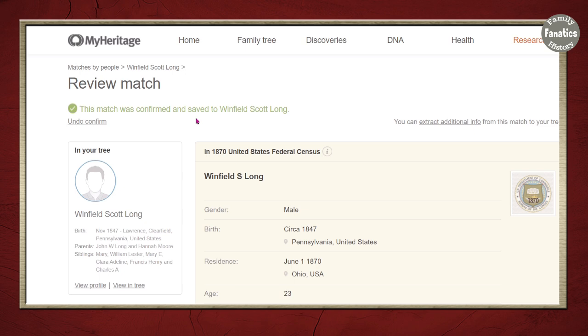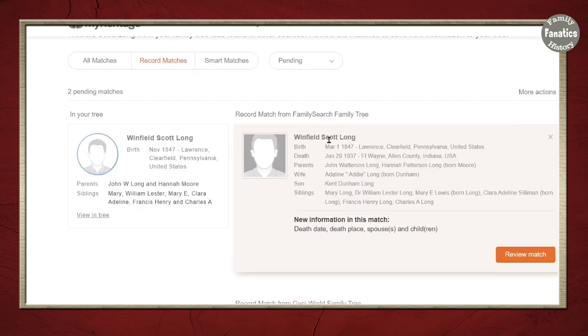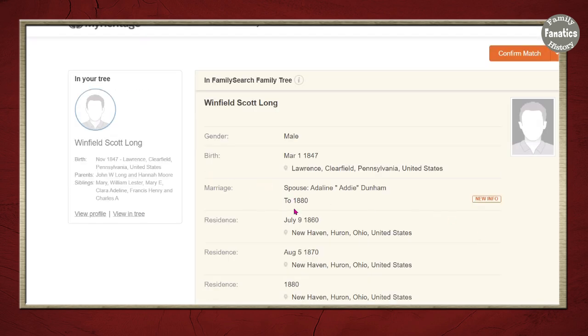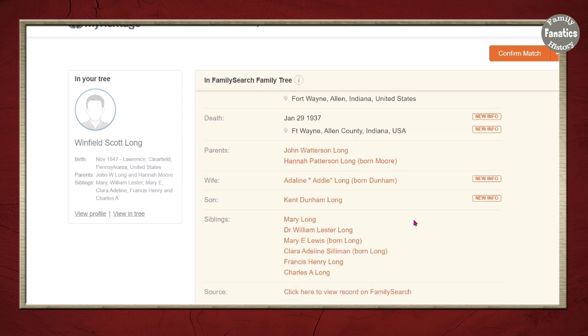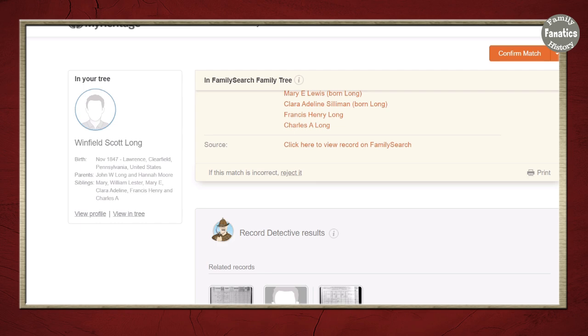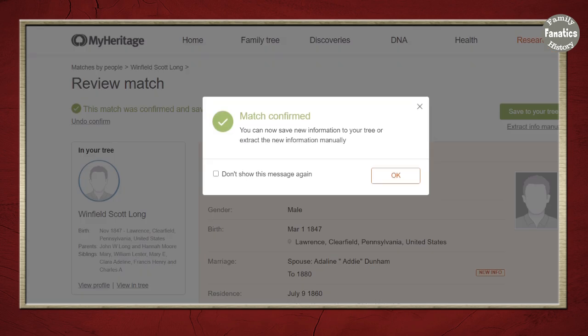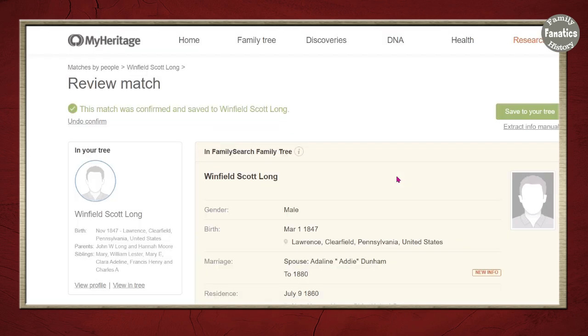Now I didn't actually add any new individuals. So let me go back to that FamilySearch hint. So here's a FamilySearch hint and we're going to review that. I will be getting spouse information and I will be getting the death place as well as a son's name. So we need to confirm that match, and I want to extract the information.